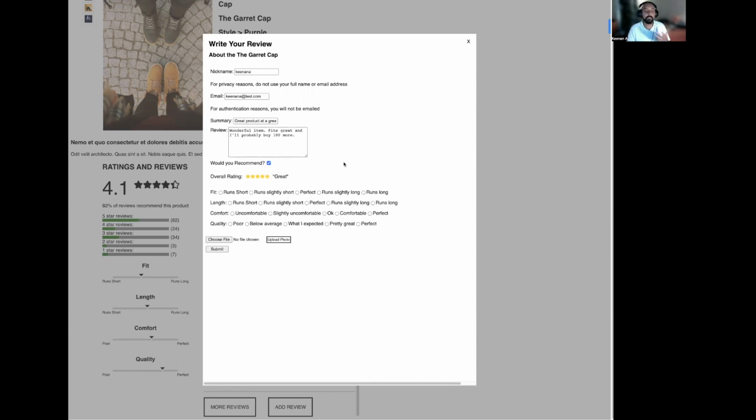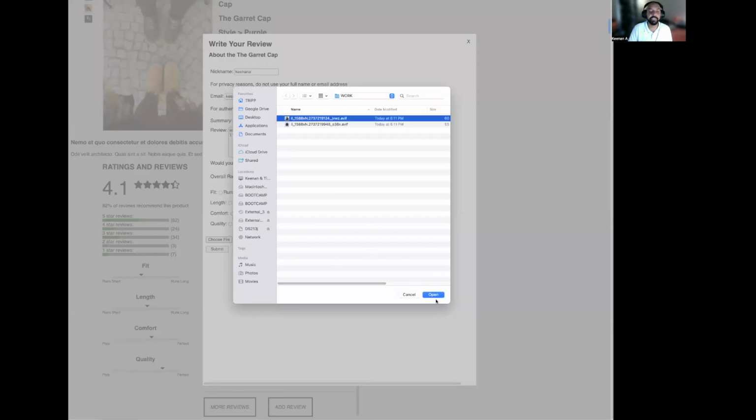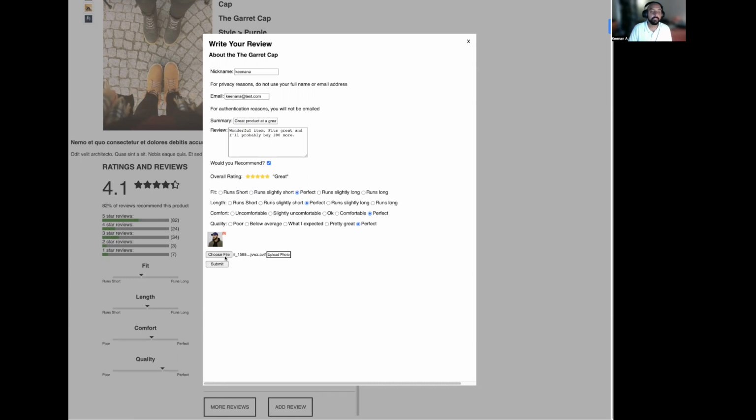Again, this modal, I made myself. This was a front end component, and so I allow the customer to say, for fit, length, comfort, perfect. Everything's perfect. It also allows the customer to upload up to 5 pictures. So I have some pictures here that I'm going to go ahead and add, choose another file, open that. So the customer can upload up to 5.